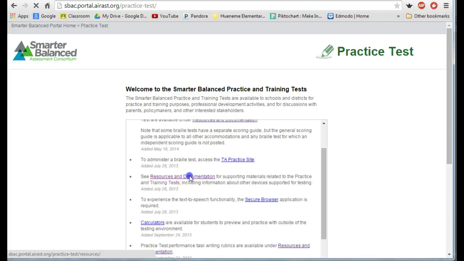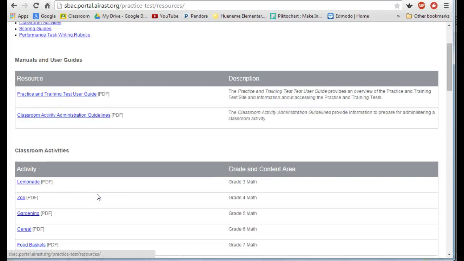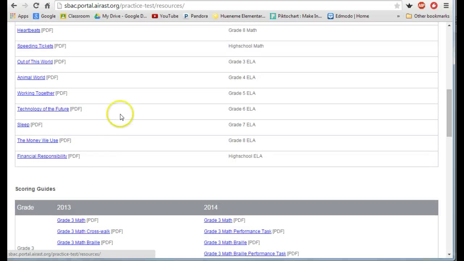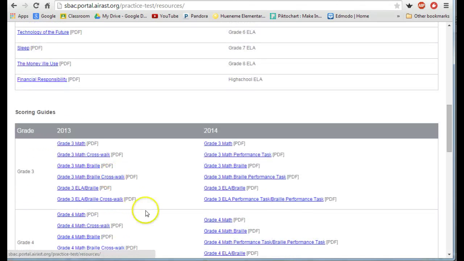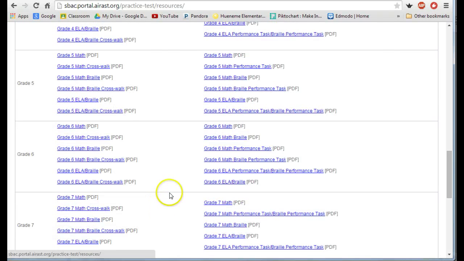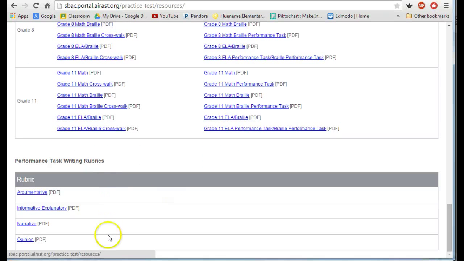Okay, in resources and documentation, you have the practice user guide, classroom administration guidelines, and these are where all of your practice performance tasks are, as well as the scoring guide. Helen Cosgrove has also linked these in a document that you'll be receiving, but this is where they are on the website if you want to refer to them there. And then these are rubrics that might be useful all year long.